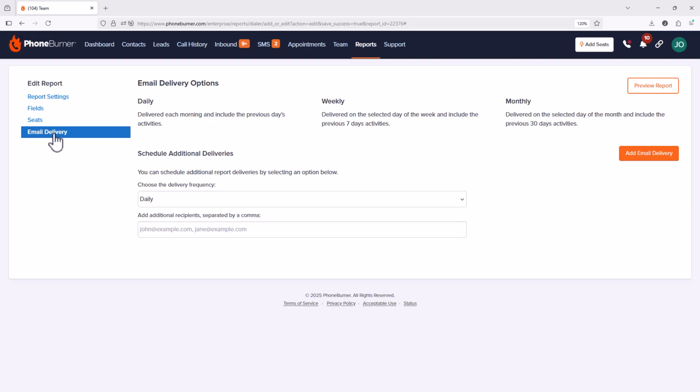Email delivery, however, this may be something that you care about. And so let's talk about email delivery. There are 3 options here. We got daily, weekly, and monthly. If you want a daily report, what does that mean to you? And what it means to you and what it means to the system might be different, so we need to talk about this. So if I choose daily here, what that means is it's going to send me an email that includes all of the activity from yesterday. So every day I'm going to get an email that shows me all of the activity that's included in this report from yesterday. I can also include additional recipients.